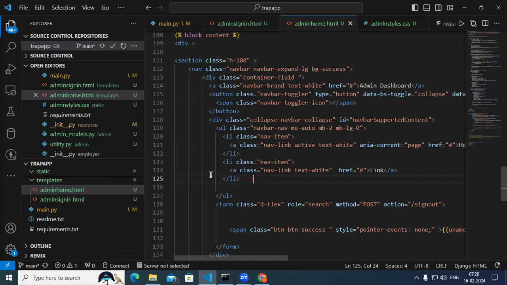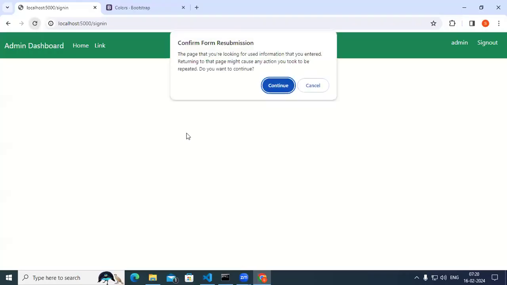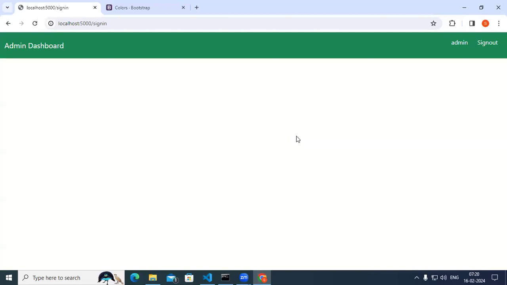HTML commenting you can do using this facility here. Okay, like this, I'm going to comment the HTML part. Now when you render, it's not going to show the home page here, it's just going to show the admin dashboard for us.